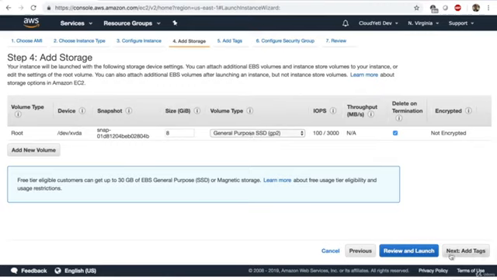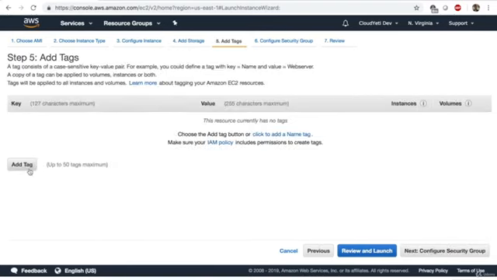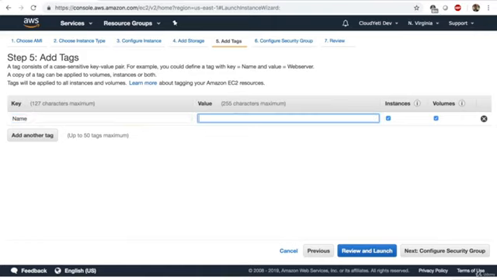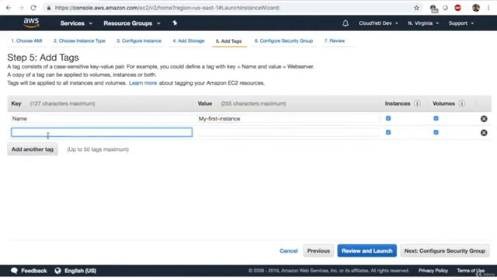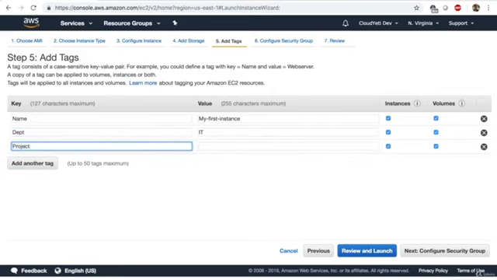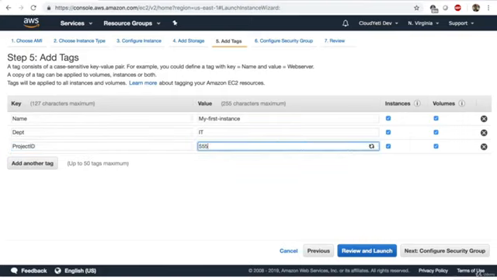I want to say next, add tags. A tag is just tagging your instance for various purposes. For example, if you say name, then you get to say my first instance or something, so that you can identify what the instance is. So literally tagging what it is. But you can also tag things like department and IT, or project ID and say 555, and so on and so on. So you can do many things and tag each resource. This is optional. I recommend you at least add a name tag.